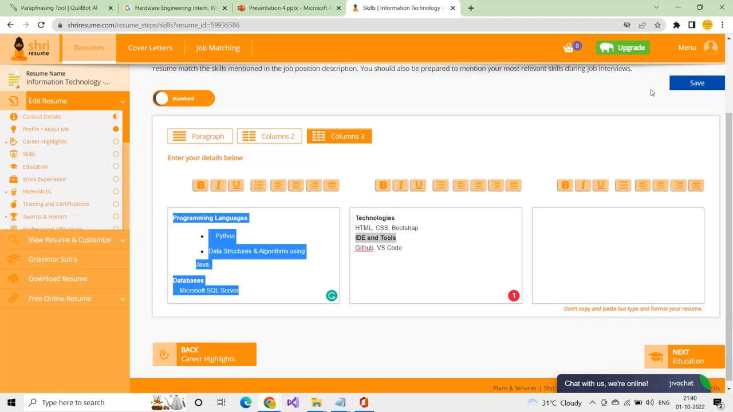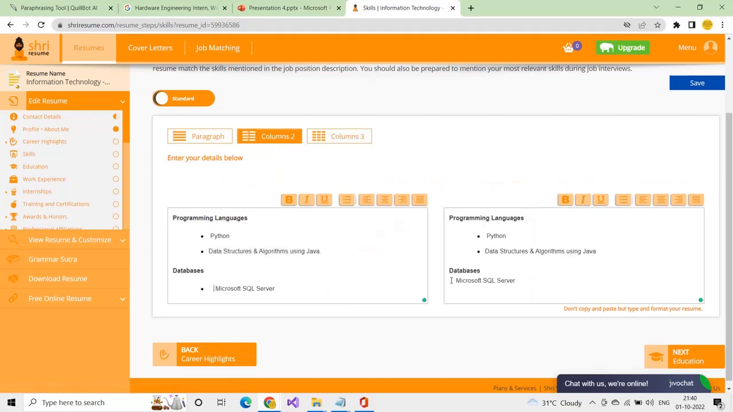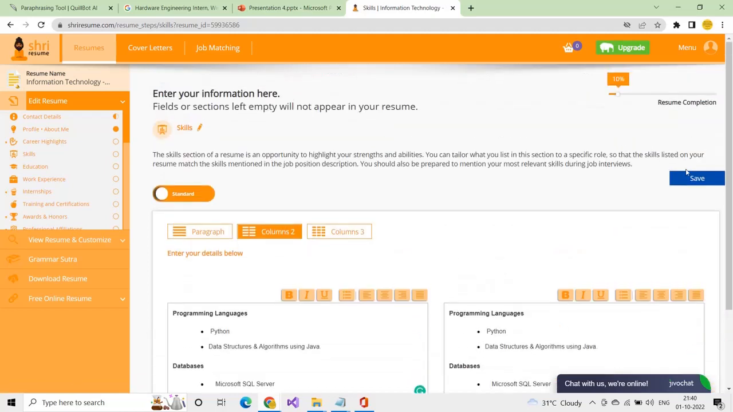Now once this is done, save this. I should select only two columns. I will keep this one also. Okay. Save it.